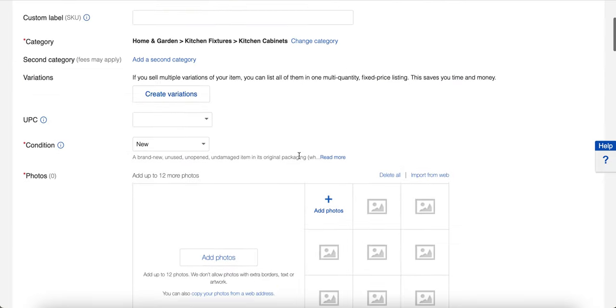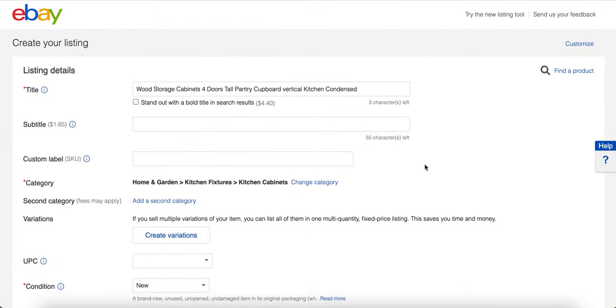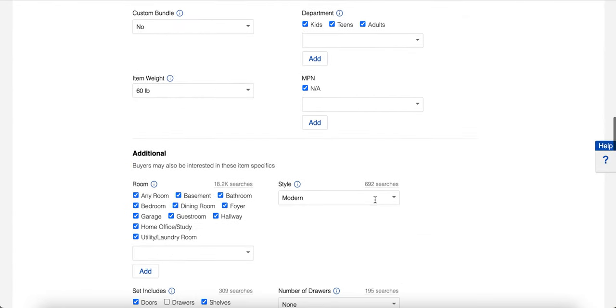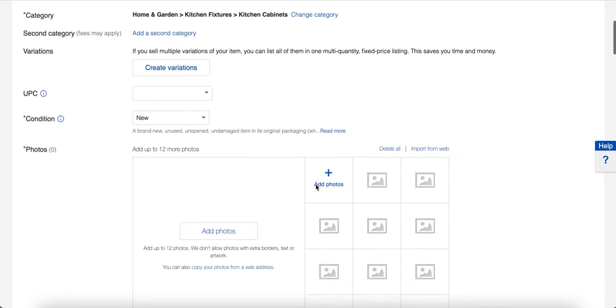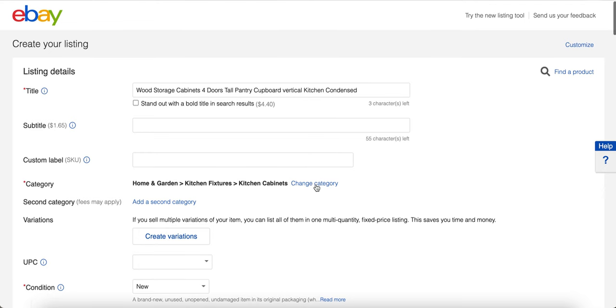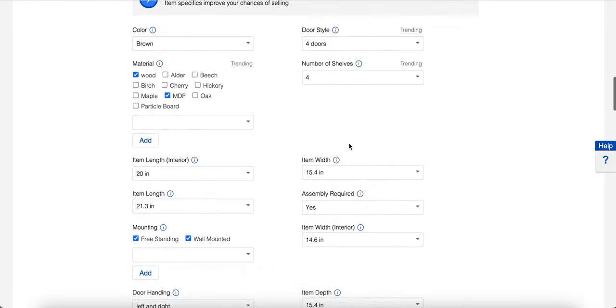And the reason why we are filling out all of this, making the title nice and neat and descriptive, is so we can get impulse buyers. You might be wondering what an impulse buyer is. An impulse buyer is someone that is searching for a product, finds exactly what they want, and buys it right away with no hesitation, and then you ship it out to them.